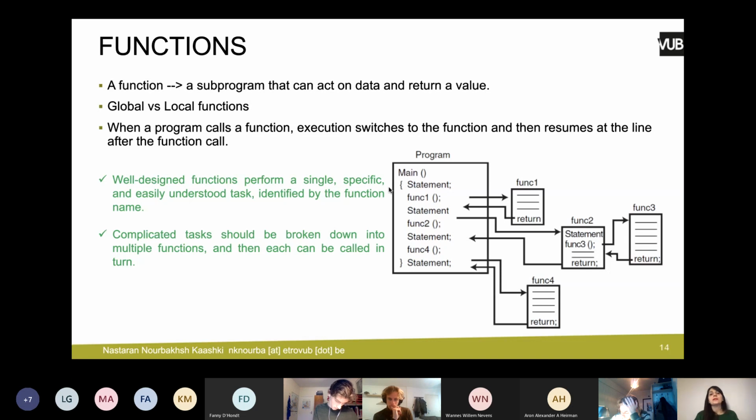When a program calls a function, here you see we have 4 different functions, and we are calling those functions in the main function. When a program calls a function, execution switches to the function and then resumes at the line after the function call. So for example, here we have a statement, it can be a couple of statements here. Then we call this function.